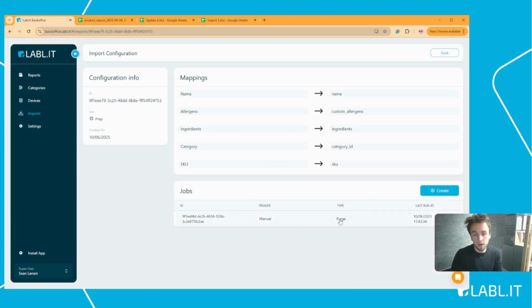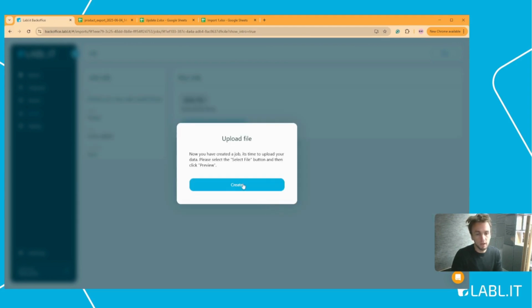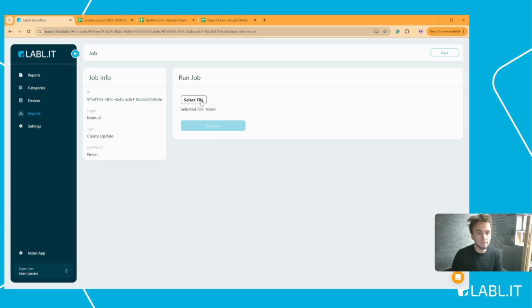We don't want to run a purge again, so we can't use that job. But we are going to click create. This time we're going to do the create and update, so we're utilizing the update functionality here. I'm not going to put an error email because we don't need to at this point. I'm going to click create. And now it's time to select the file again. We're going to select the file, and at this point, we're going to do the update file.